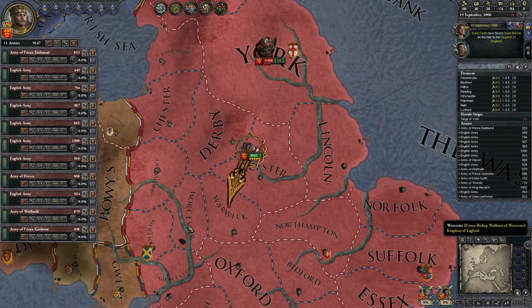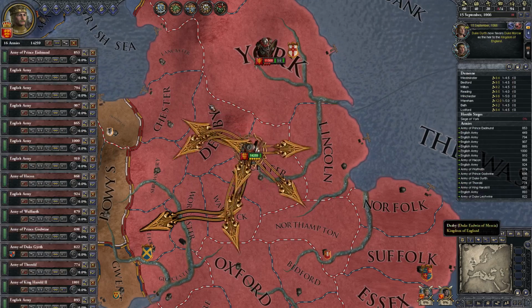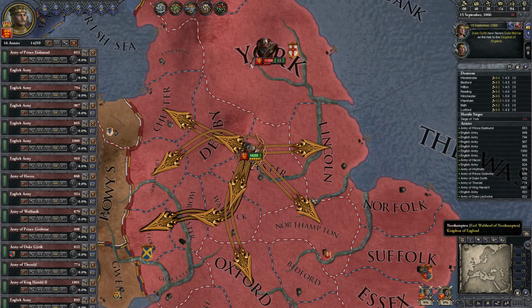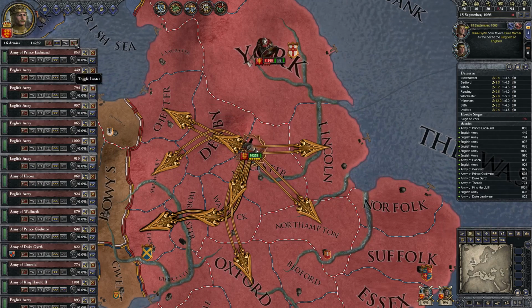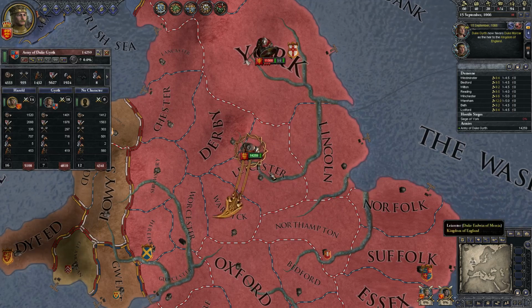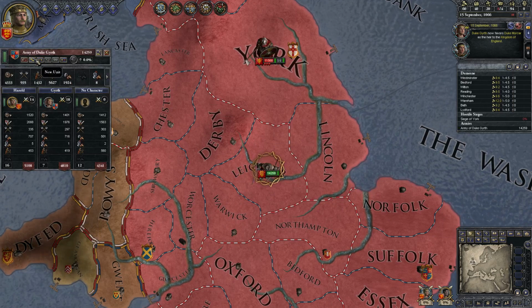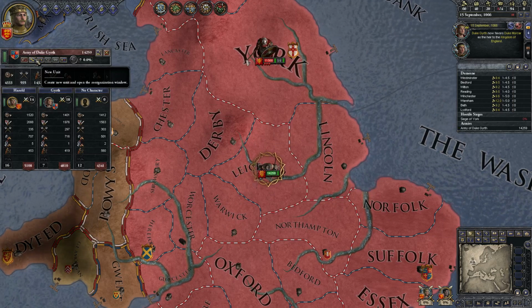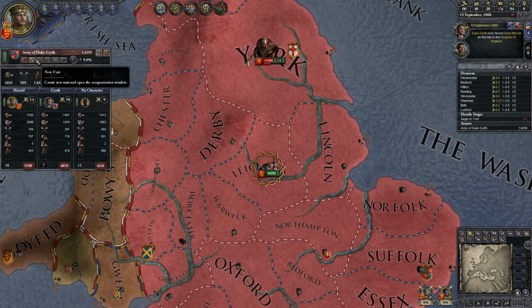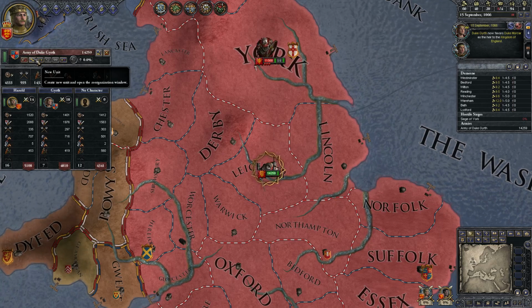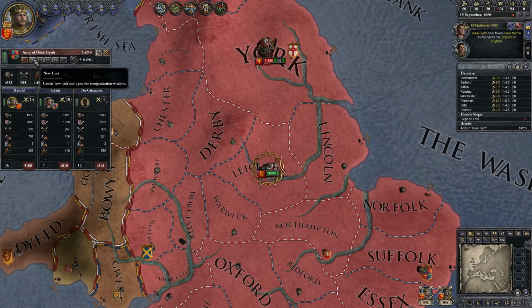And then the normal keybinds like V still work to deselect armies, so you can still do the little fan out strategy. The B key still combines multiple armies when selected. But they did something new as well. Even though this says new unit, create a new unit and open the reorganization window, when you click this button now, Paradox has changed what it does.